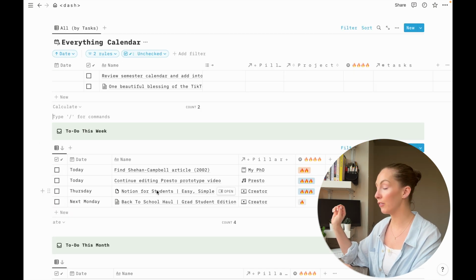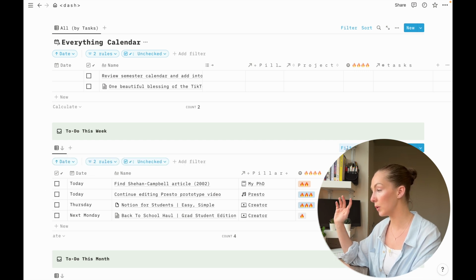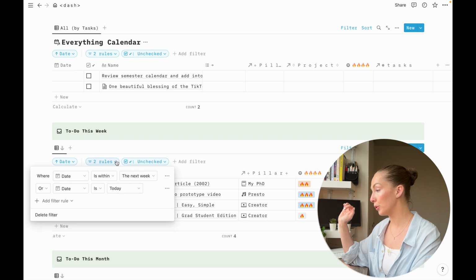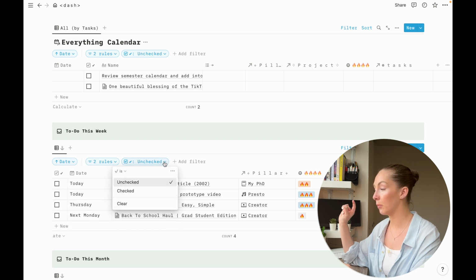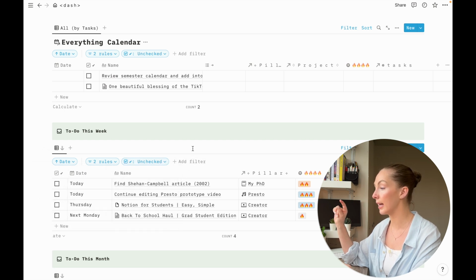Let's briefly have a look at the filters on my other Everything Calendars on my dash. We won't remake them, we'll just have a quick look. So for To Do This Week, I have two rules where the date is within the next week or the date is today. And then I also have the where the checkbox is unchecked so that I only see the things that I have left to do.